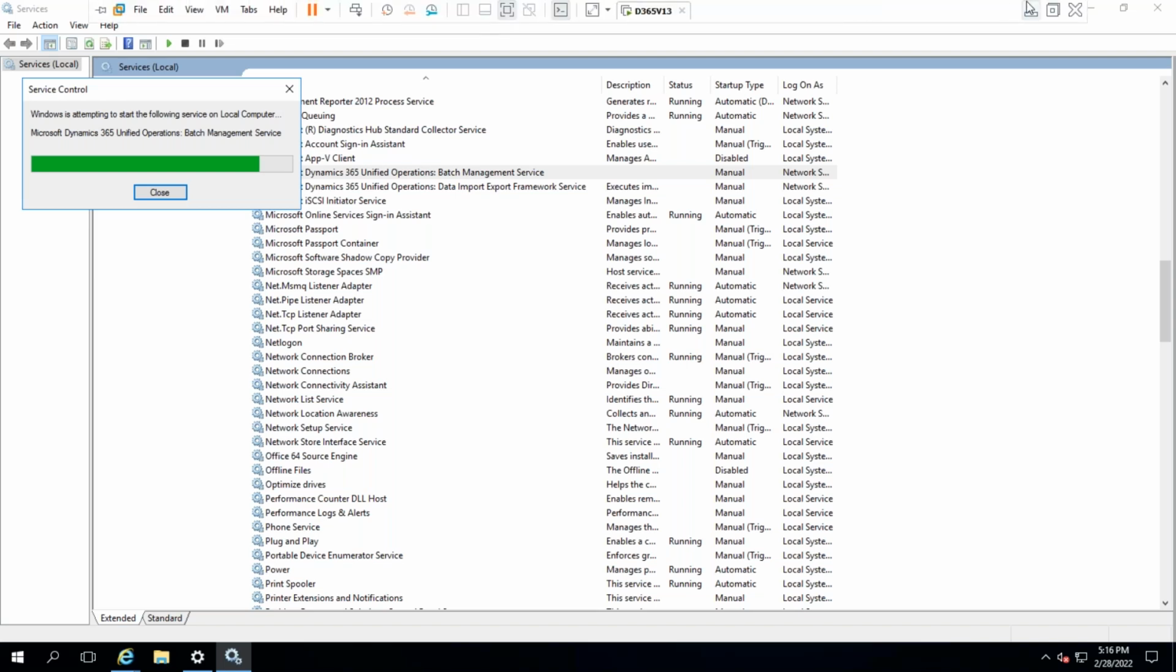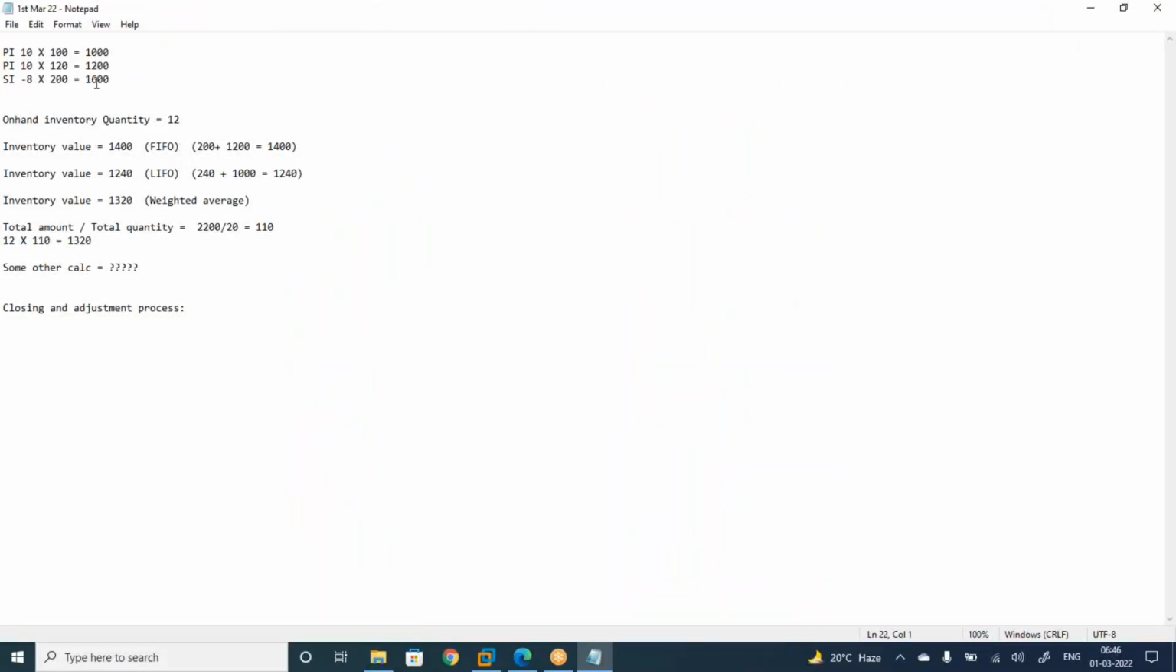So if you map FIFO or LIFO or weighted average, any method, if you map it, it will calculate running average. You need to run this closing and adjustment process, then the differences will be posted to one ledger account. It will be posted to a different account. So the differences will be posted at the time when you run this one.